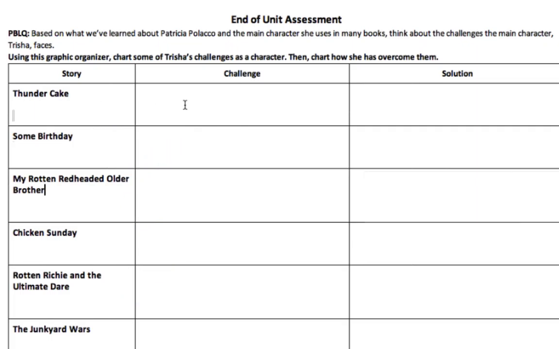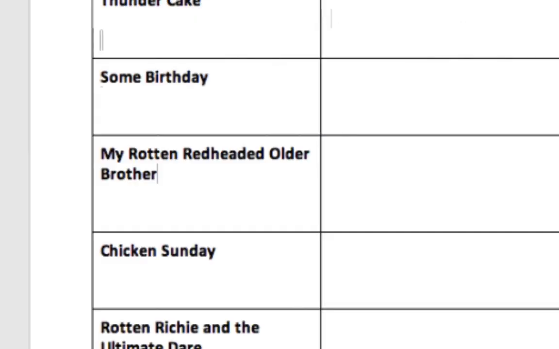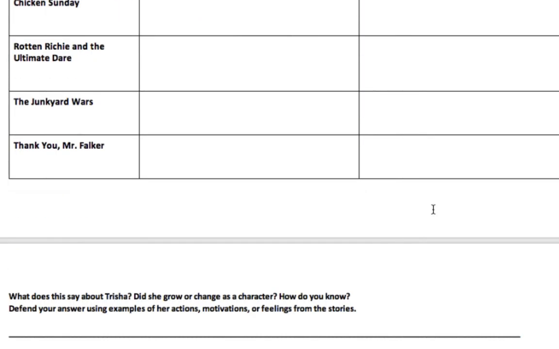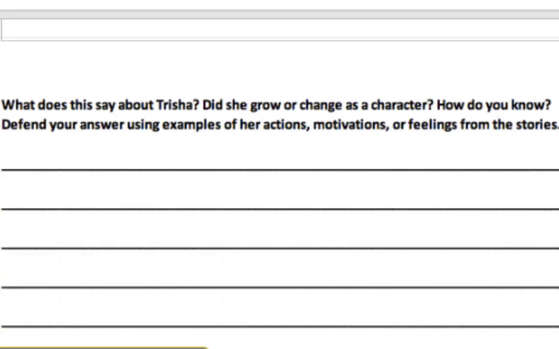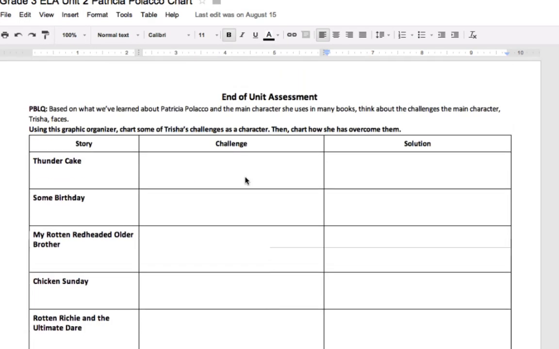You will have the students take this out. This is something they have from the beginning of the unit that they keep attached to their RRJ, in their classwork folder, their desk folder, whatever you call it. After reading a story, write down what Trisha's challenge was and her solution, how she dealt with that challenge. After reading My Rotten Redheaded Older Brother, what the challenge was, how she dealt with that challenge, and the solution. Those are just boxes that they can fill in and keep with them throughout the unit. Then towards the end of the unit, they're answering this question: what does this say about Trisha? Did she grow or change as a character? How do you know? Again, sticking with that theme of the essential question: how does a character change across texts?